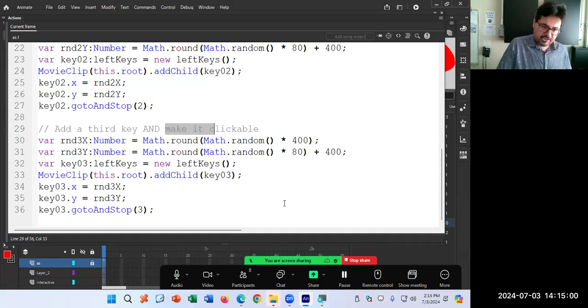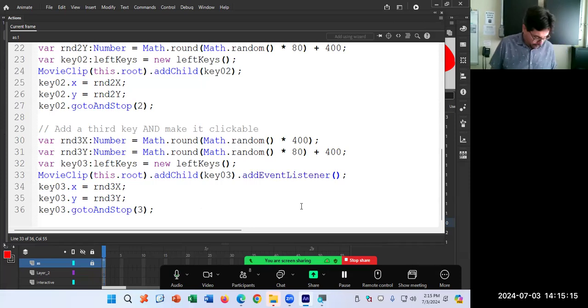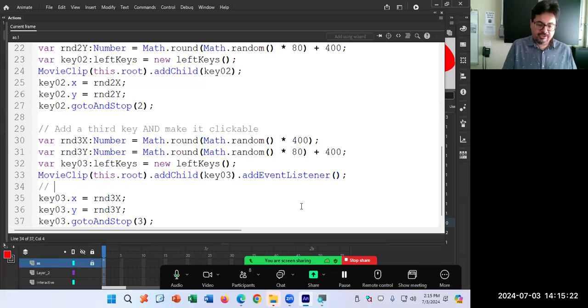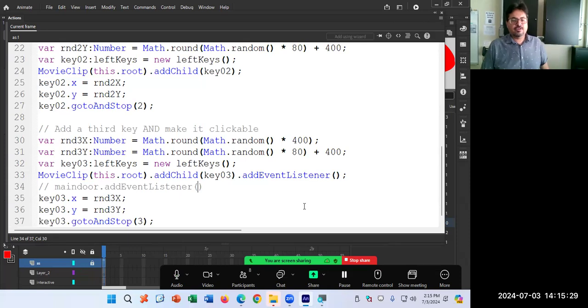To make it clickable, we need an event listener. Do it on this line here, where on the timeline, add that graphic on screen and add event listener. So this is slightly different than we've seen before, where we had main door, add event listener. All of this part right here, you can think about it as what we've seen before. There's an instance name of an object on screen, add a listener. Well, we're saying first put that instance on the screen, and then add the event listener. That is valid as well.